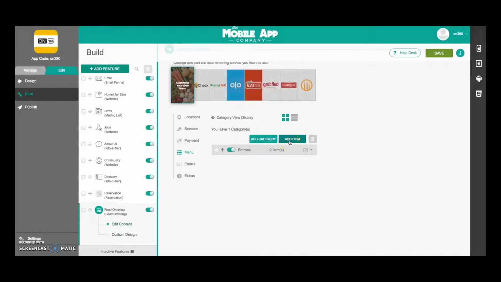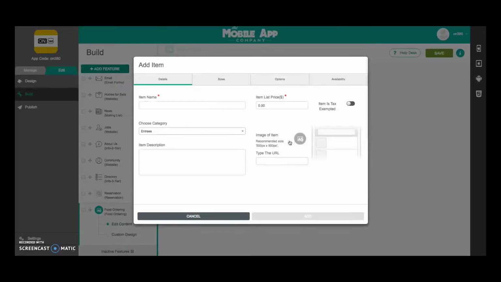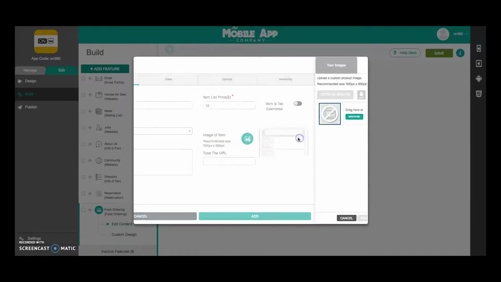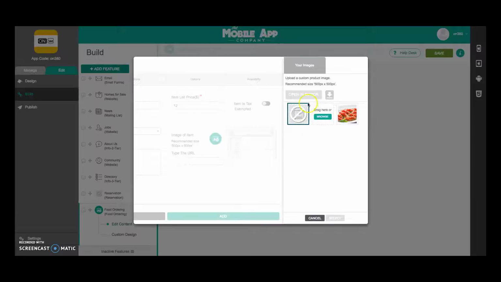Next, we're going to add an item. So click Add Item. First, we're going to enter the details of the item. So we'll give it a name. And then we'll give it a price. So we'll say $12. Toggle this on if you want for the item to be tax exempt. Choose your category. Grab an image.